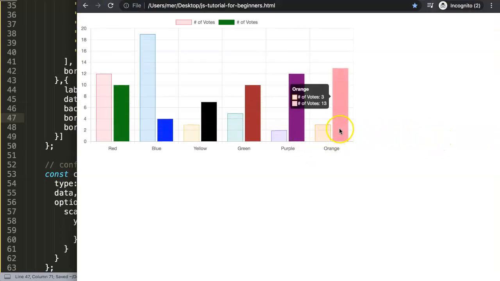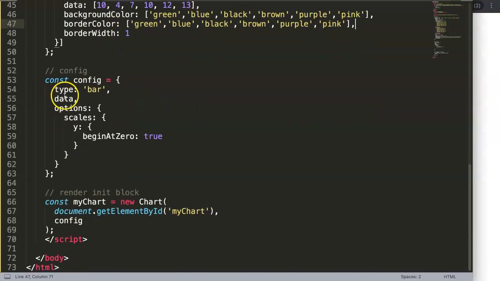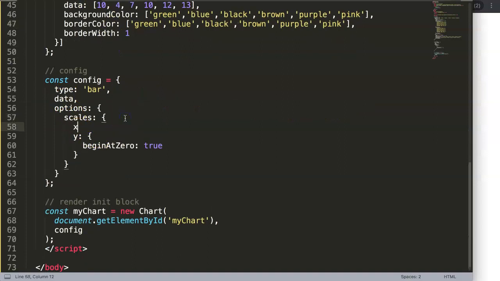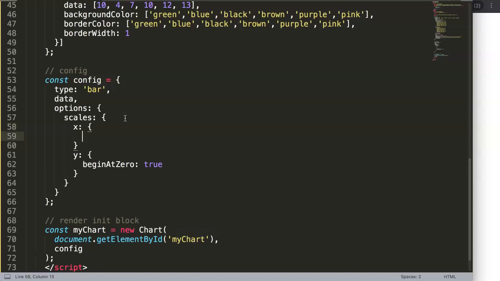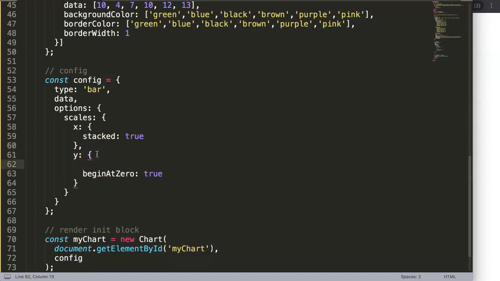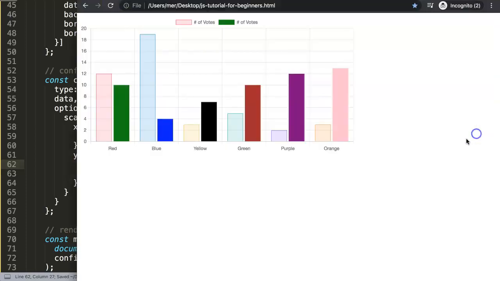Refresh here. Alright, so now we have this bar chart here, and you can see we have all of them in different heights and width. And what we want to do eventually is stack them now. Let's stack these. So we go here on the X, on this scale here, we say stacked equals true as a boolean, comma here, and then we also say here stacked true, comma. Save, refresh.